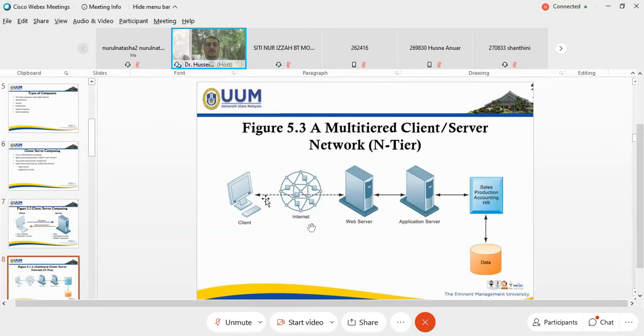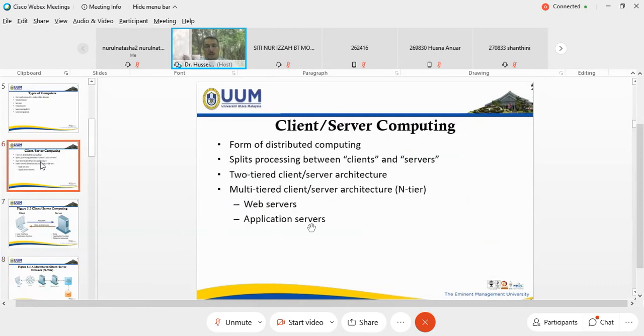Here we have client to internet, and then we connect to the web server and application server, to the database. A lot of connectivity. So we go through the internet to a certain type of data that we are requesting. In a multi-tiered client server, you notice here web servers and application servers. Through these servers, we can connect to the database in another place, in another company, or in another branch. But we go through the internet.